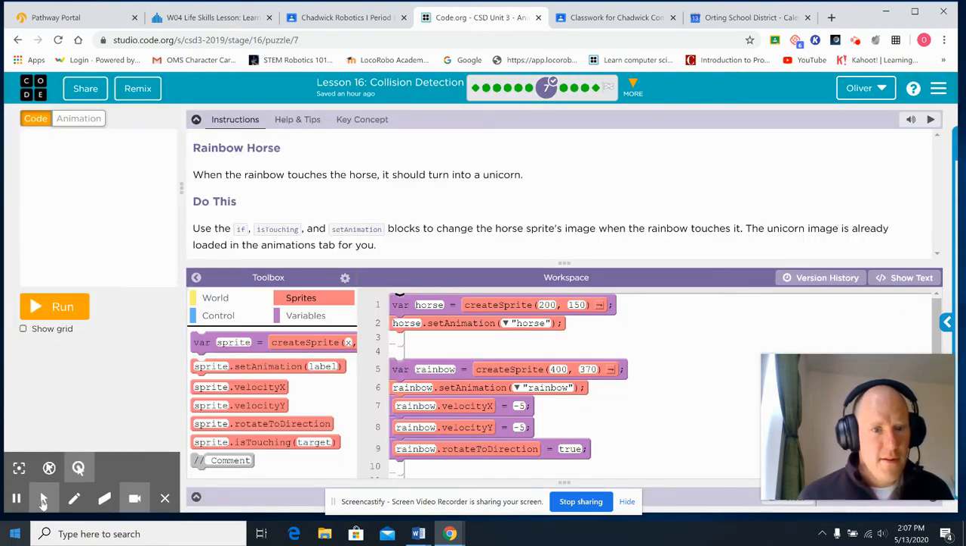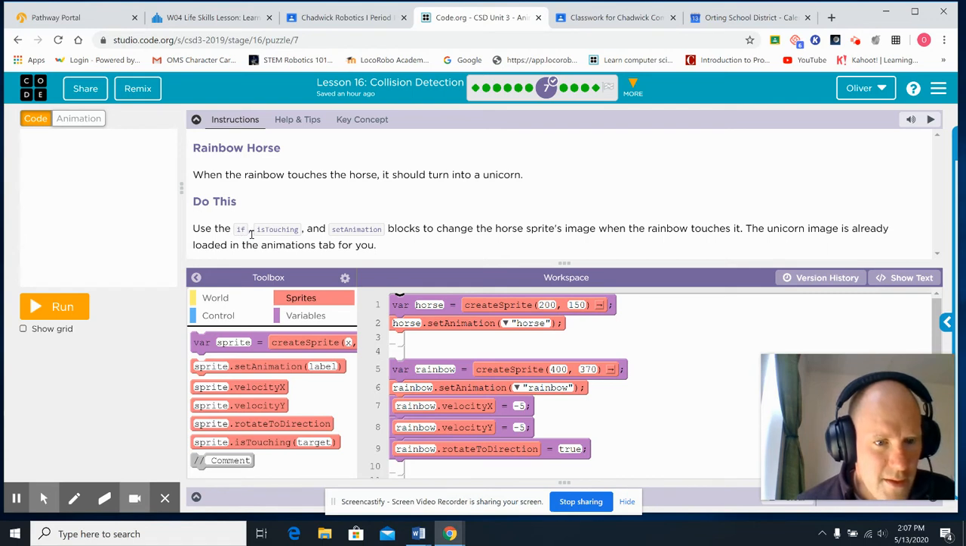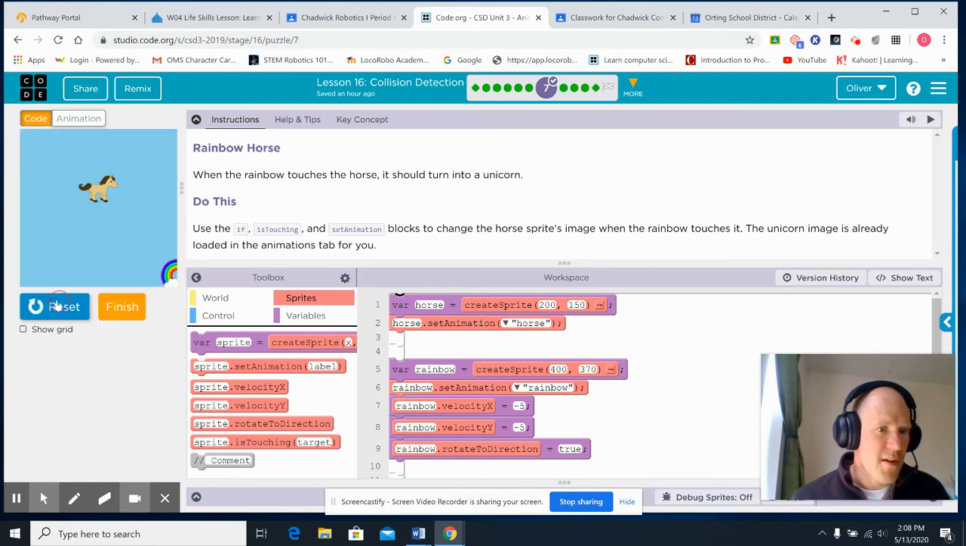Okay, 7. So here, use the if, is touching, and the set animation block to change the horse sprite's image when the rainbow touches it. The unicorn image is already loaded. So here's what it should do. You click run, the rainbow moves into the horse, and that's it.